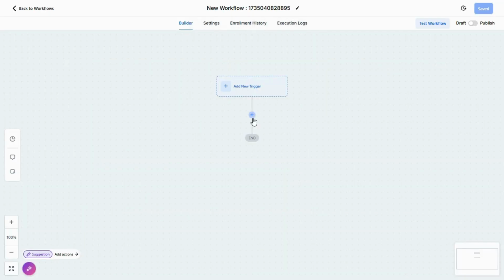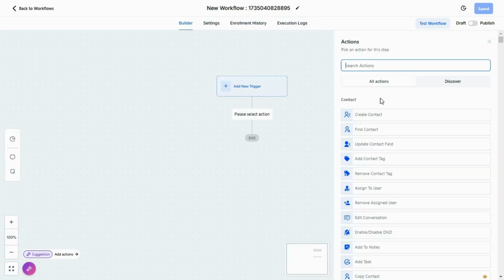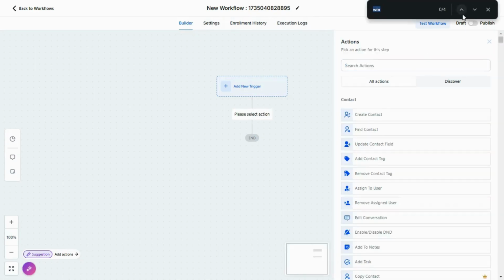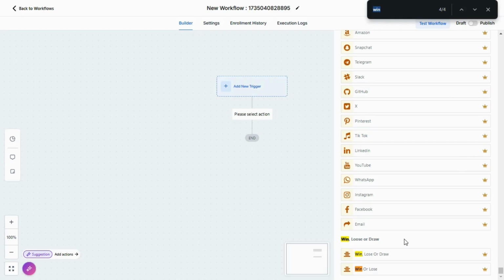We are in our workflow builder. Let's create a new action. Find Win, Lose or Draw. These are the actions that are being provided by Win Lose or Draw. You can use this one or this one. It's up to you. Options will be available.